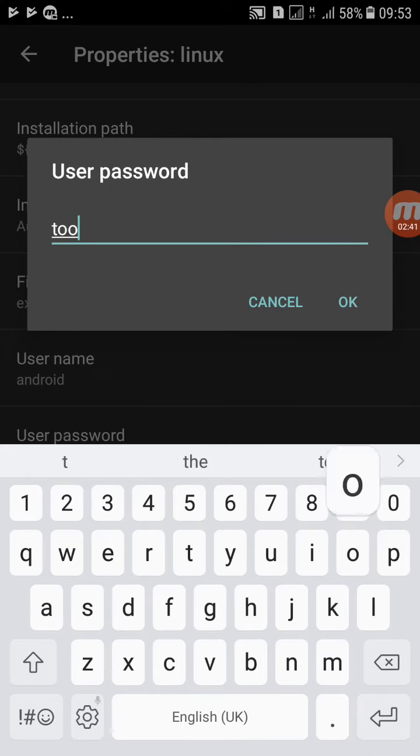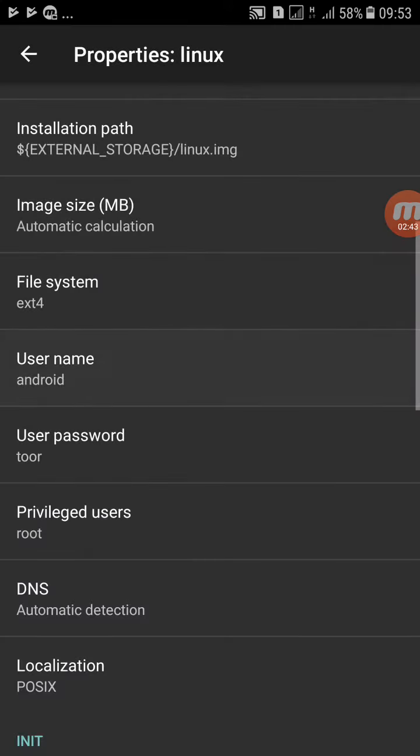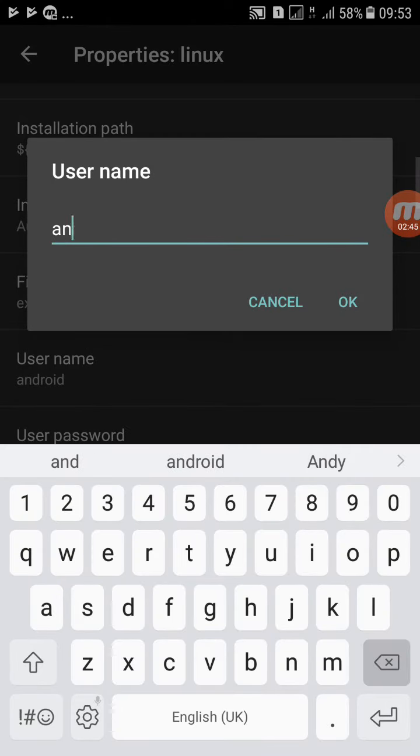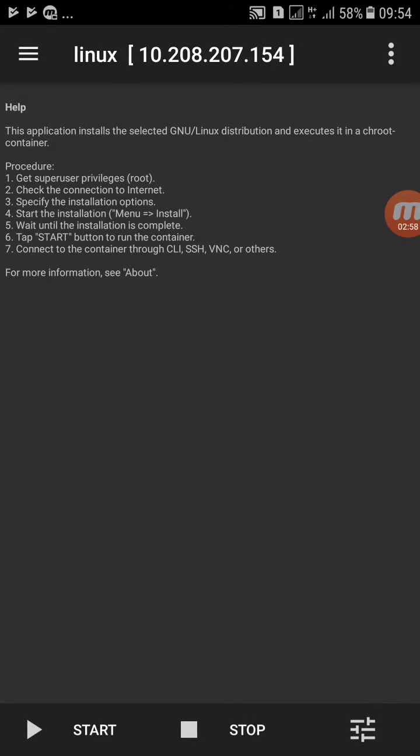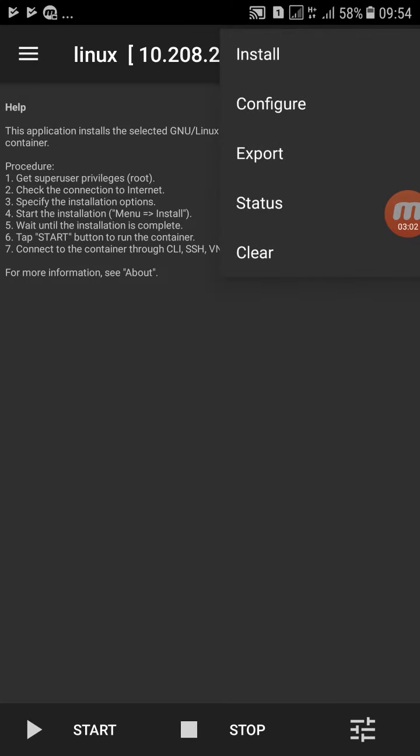Similarly, go upwards and there you will see user password. Please change it to toor. Be careful, you can put any password there for convenience, but the username must be kept root. Otherwise, you will get into trouble when you install Kali Linux and open the terminal. After this, we're done. Now go to the three dots at the top and you will see the install option there. Click here.